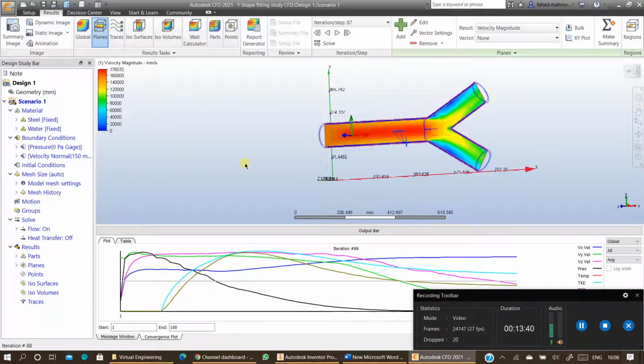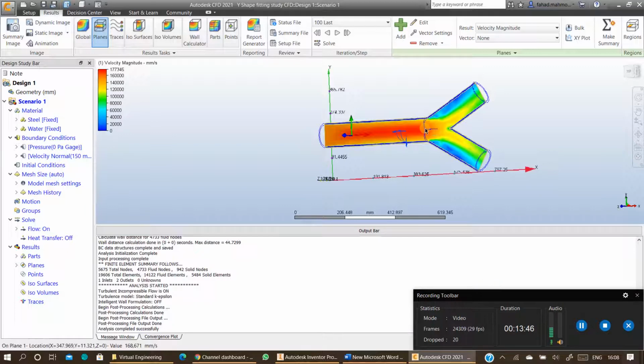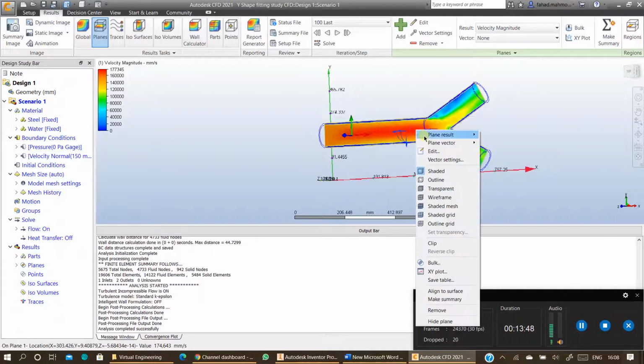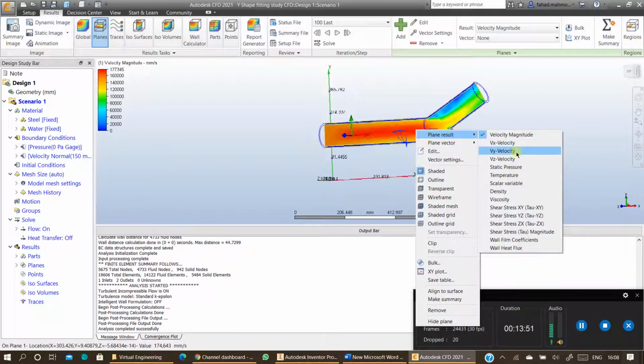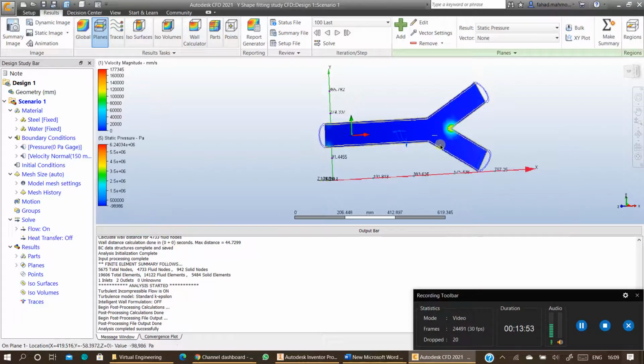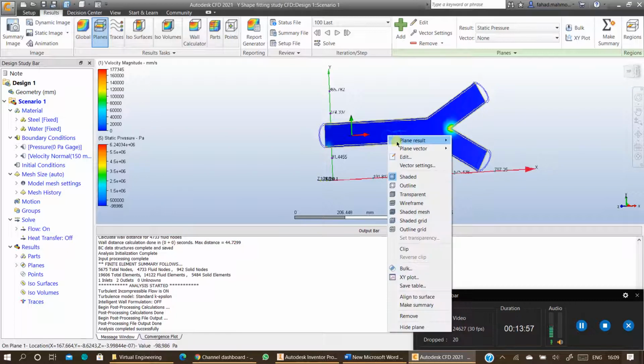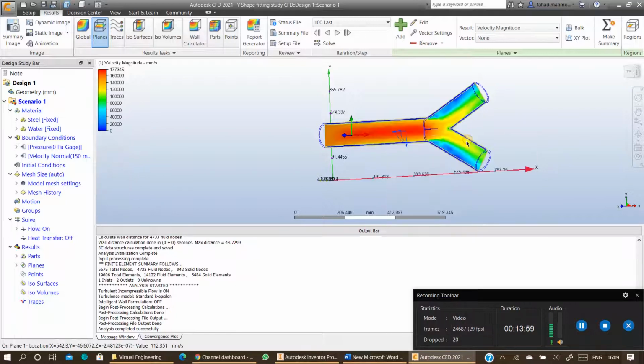So this is the distribution of velocity through the pipe. You can right click on it, plane result. This is the velocity magnitude. You can also look at the pressure magnitude, where the maximum pressure will be, and right click, plane result, and you can view the velocity as well, where the velocity will be higher.